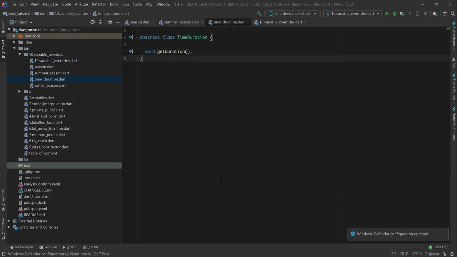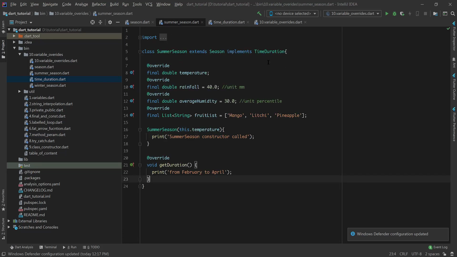Now let's talk about Dart interface. In Dart we don't have the interface keyword, rather we use an abstract class as an interface. Here I have declared an abstract class TimeDuration. In our SummerSeason class we can implement TimeDuration, and then we need to override the get duration function. This is a Dart interface in action.